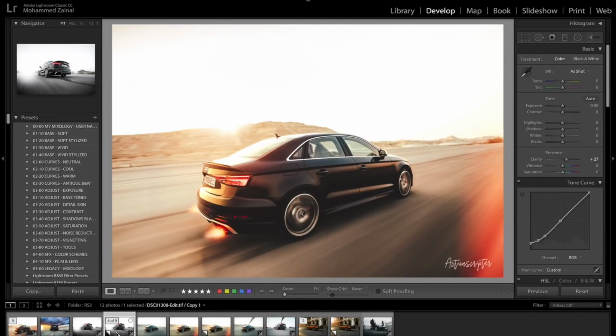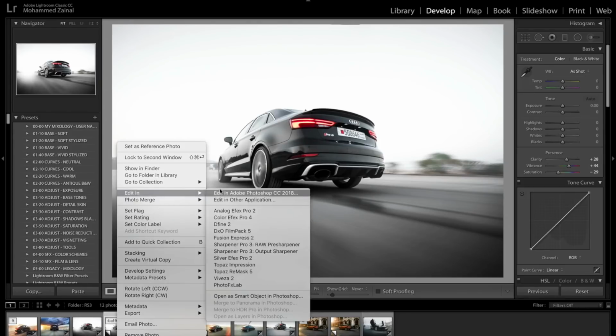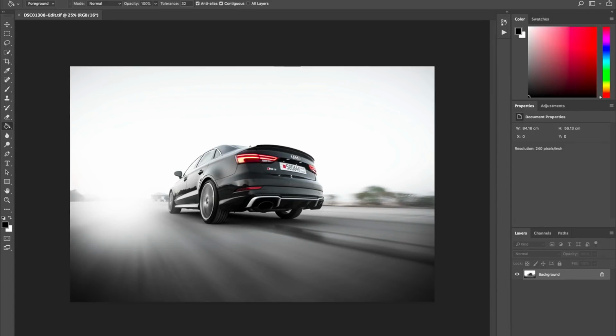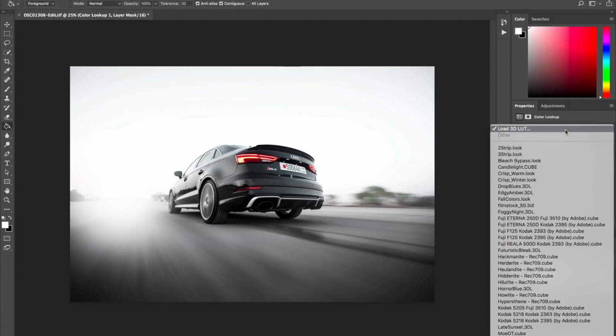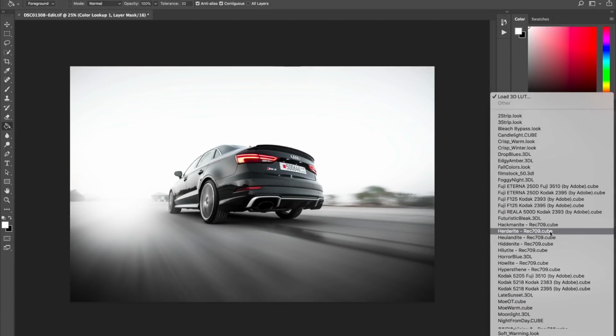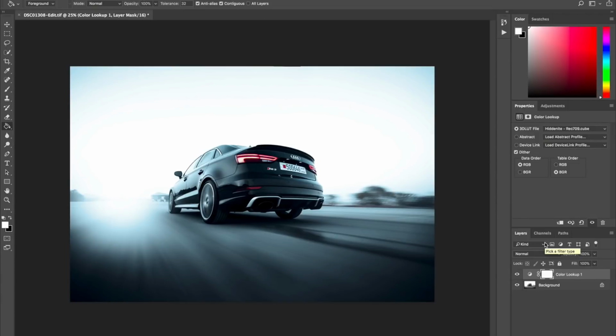All right, I'll move up to the next example, and we're going to make that faster. I'll edit in Adobe Photoshop. Let's set up a lookup table. And we're going to use one of the LUTs that we've downloaded from Lotify Me. And that would be the hidden night. That would fit the image. And I'm going to lower the intensity of this photo to around 50%.